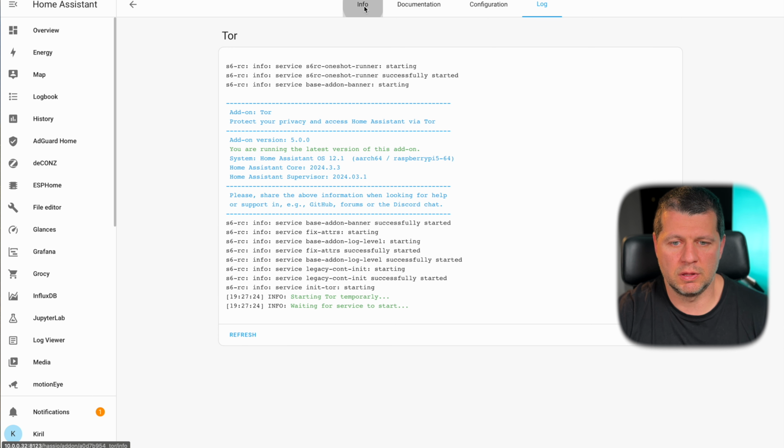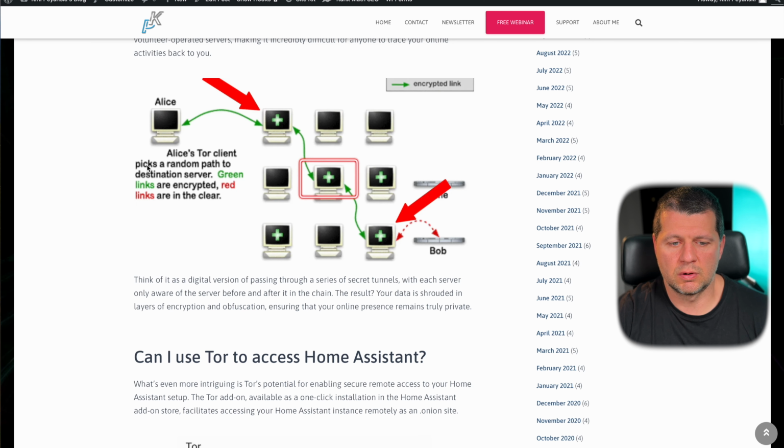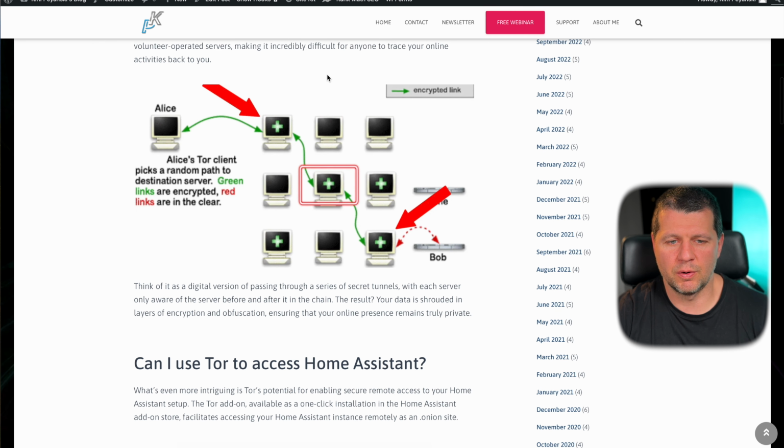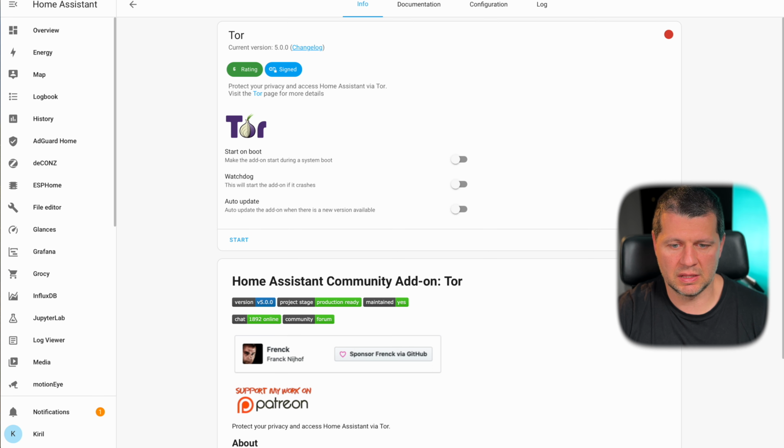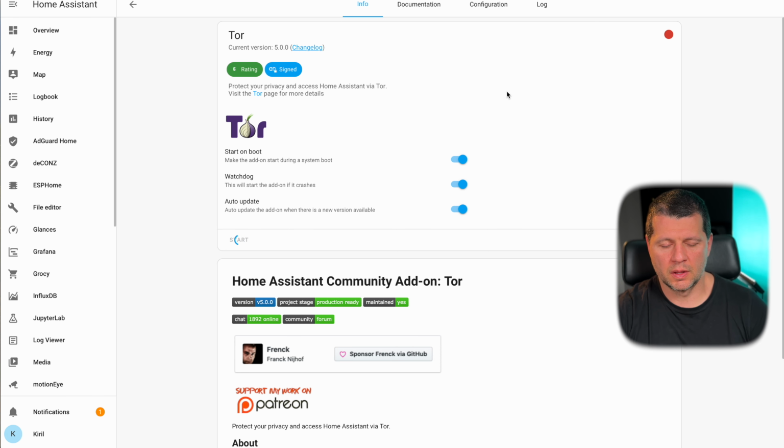No errors, which is good. Alice's Tor client picks a random path to the destination server, and it took that path to reach the Bob. And this Bob can be your Home Assistant installation. Is it started? No, it is not. It is a heavy add-on.